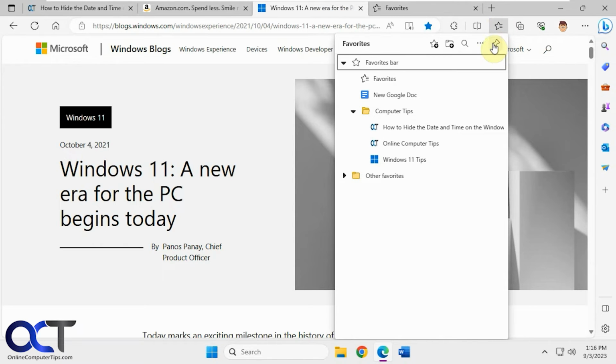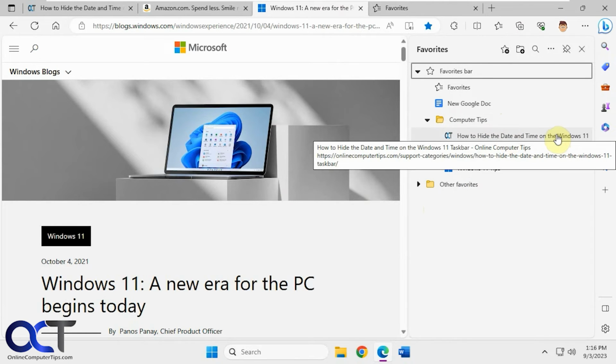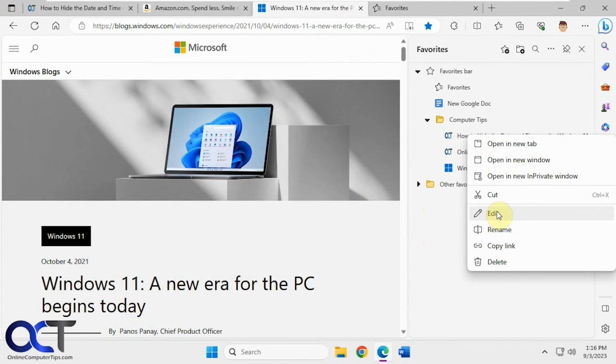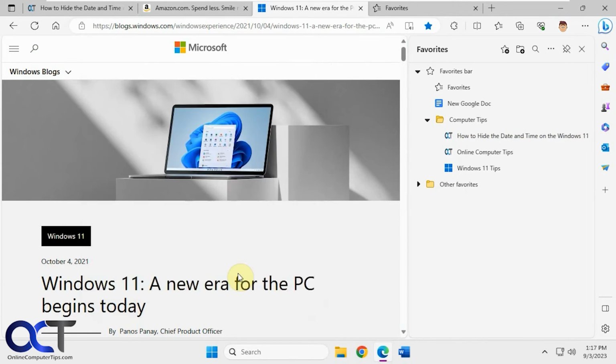And then you have this thumbtack icon if you want to pin your favorites, so that'll keep it over to the right here. You're going to lose a little real estate on your web page here because you're going to have your favorites here, and especially if you have some long names like this, then it's really going to kind of take away some space. So you could always right click it, edit. So we could take off maybe this and save.